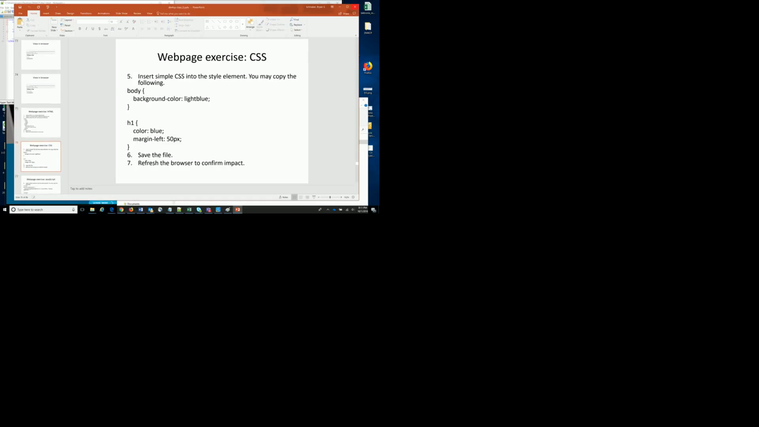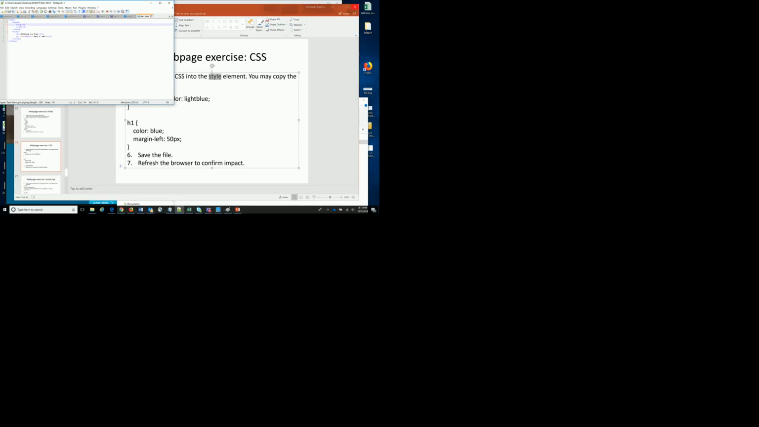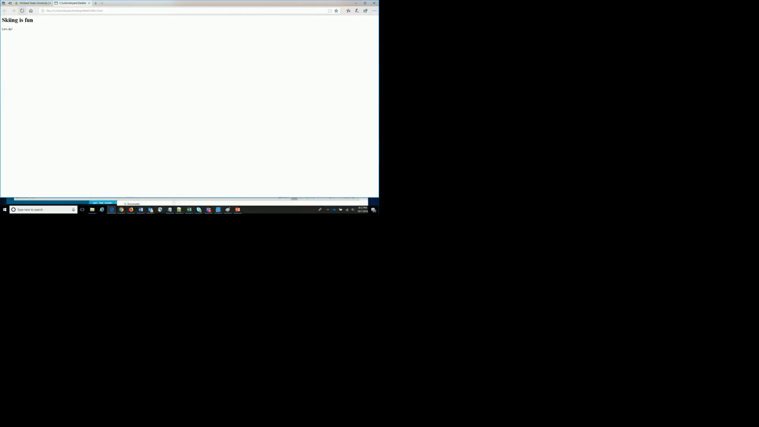The next step, step 5, is to insert a simple CSS into the style element. So I can copy this CSS with Control-C, find my style element, and paste this into it. I see I have a style element here. I'm just going to hit a carriage return and hit Control-V, and now I have internal CSS in my HTML file. I'm going to save that, pull up my browser, and refresh it. Now I see that the HTML has been styled according to that cascading style sheet.